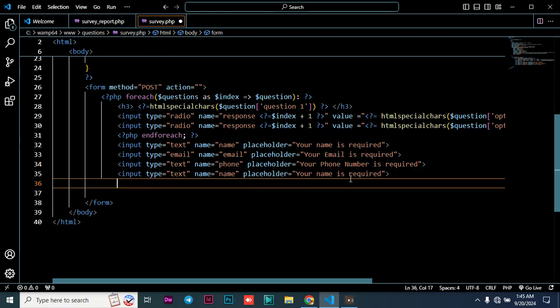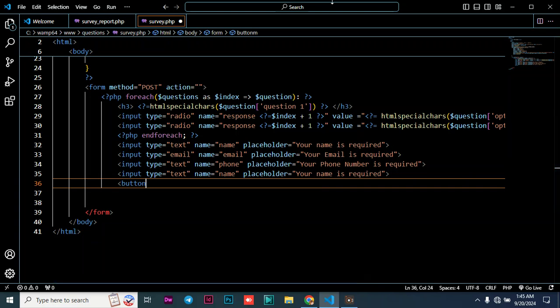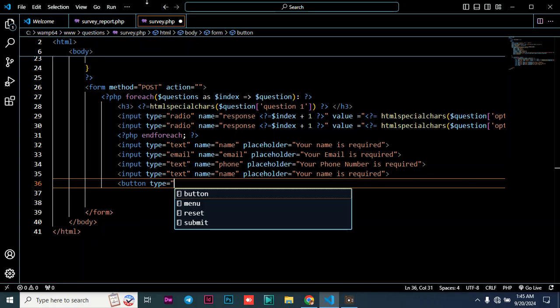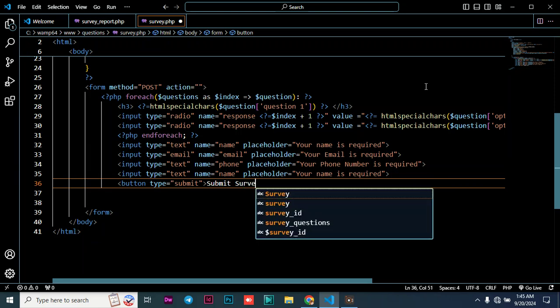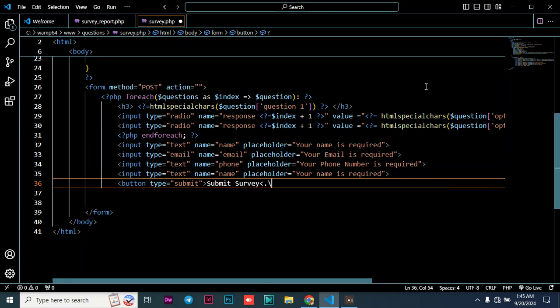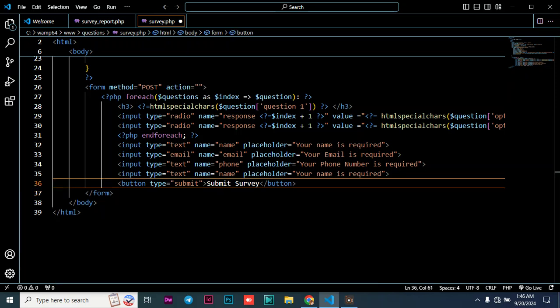So you need to have a submit button down here. Just say button type is equal to submit, and then you just close that, and then you just say submit survey, and then you just close the button like that. So that is okay. We have done with the form.